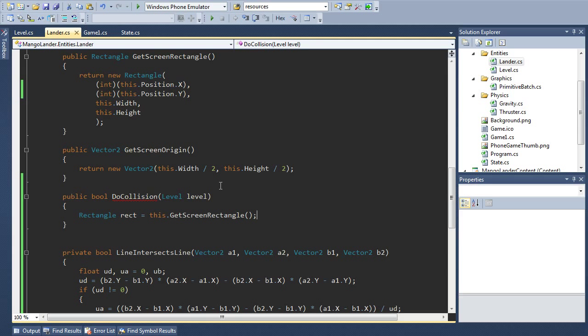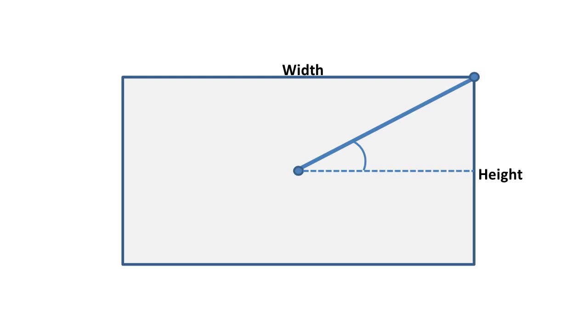Then we need to extract the four points that determine the corners of the lander. This involves some complicated looking trigonometry that I'm going to attempt to explain very briefly. If math isn't your thing, then feel free to zone out for a moment, I totally understand. First we need to determine the angle that I've shown here between the horizontal and the top right point. We can do this using the inverse tangent, as I'll demonstrate in a moment. Once we have calculated this angle once, it's easy enough to calculate the angle for the other corners by subtracting and adding the value from 180 degrees.